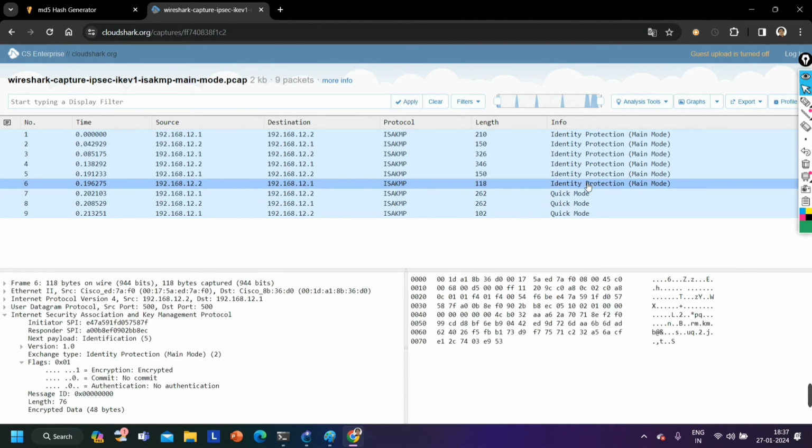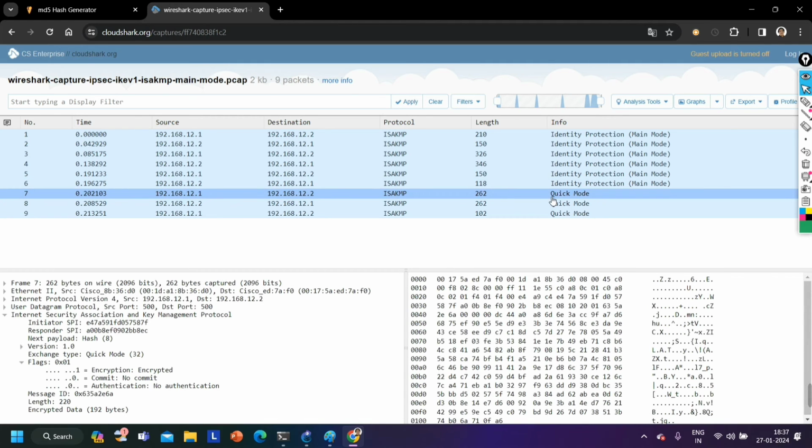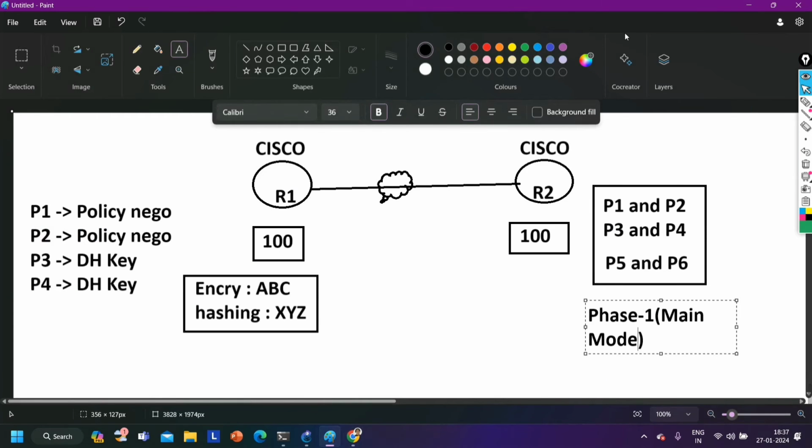As I told you, phase 1 is used to secure the path. So packet 1 to packet 6 are used just to secure the path. And packet number 7 uses quick mode, that is phase 2. And we are using phase 2 to encrypt the user data. So phase 2 is quick mode.